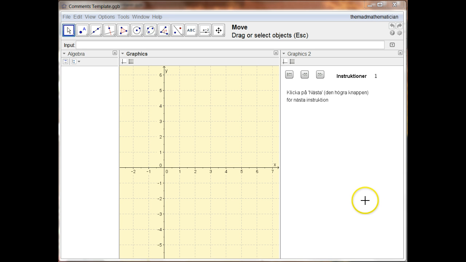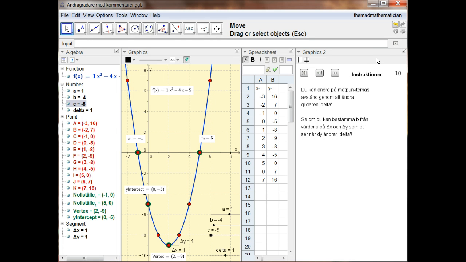This series is about creating learning objects in GeoGebra, learning objects that can help a student to learn on their own. We've focused on two types of learning objects, and this is the first one of them, the instructional part. I'm going to start by showing you a ready-made learning object, and it looks like this.